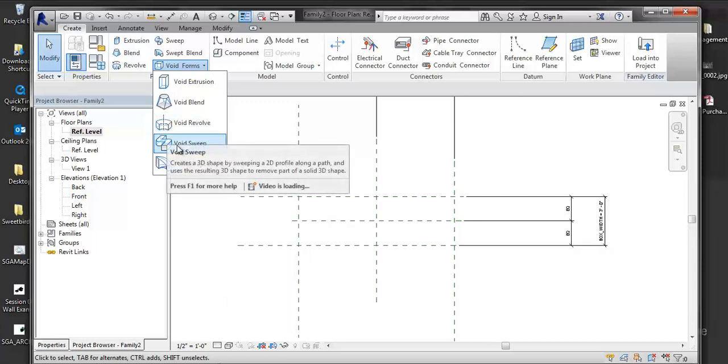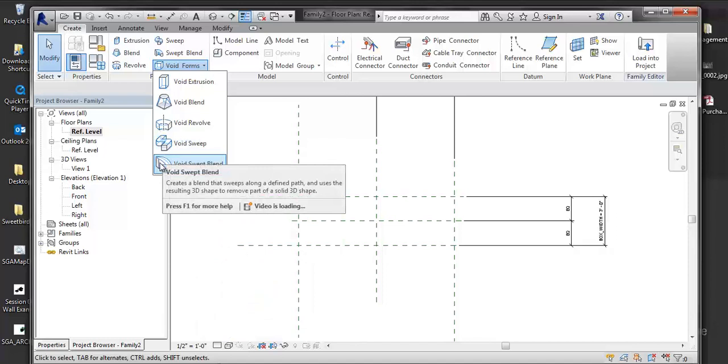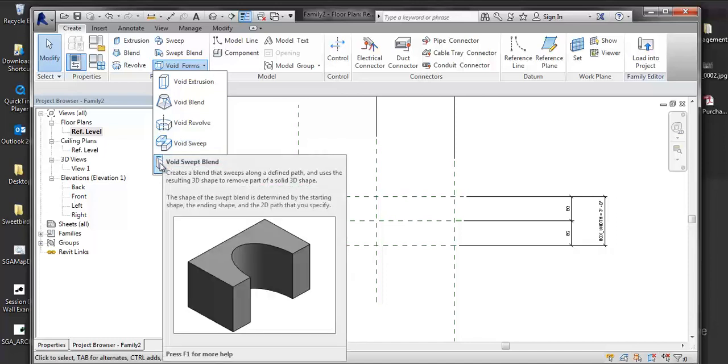Void sweep, let's see what it does with this one. This is going to be interesting. Same box, cool. Clever. Somebody calls it. Very clever. Void city. Yeah.